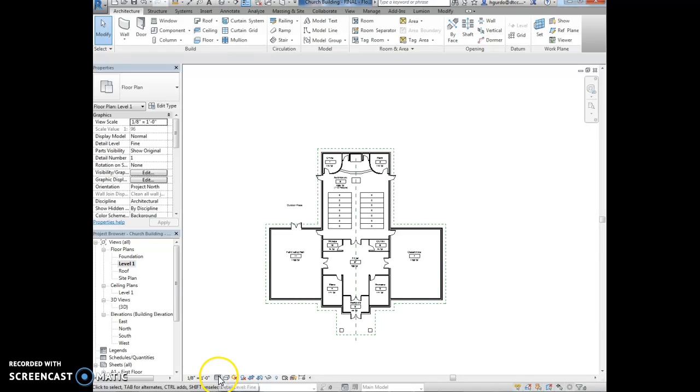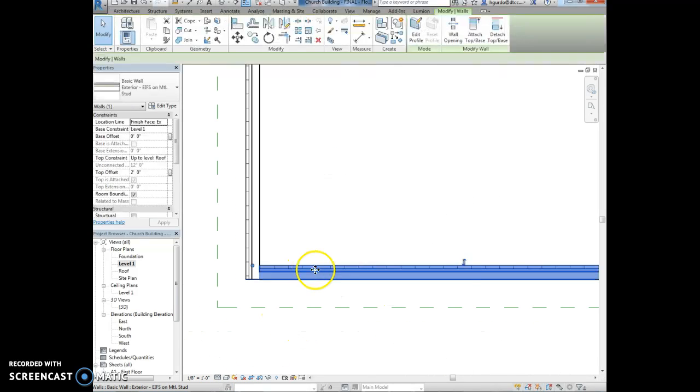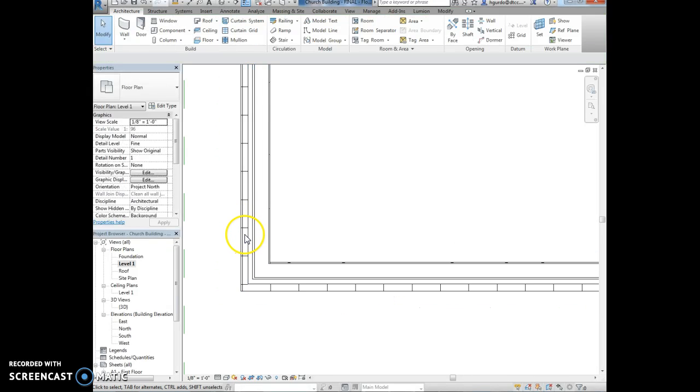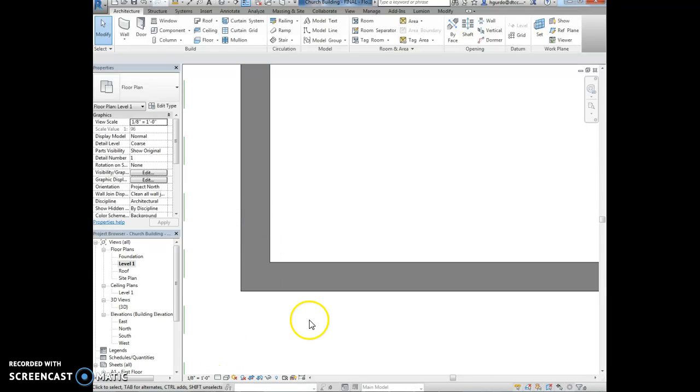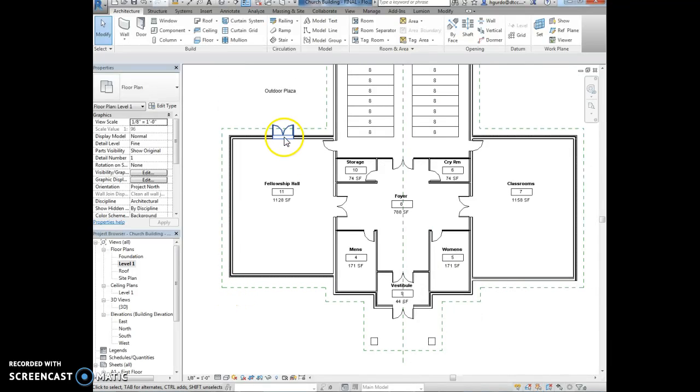So right now my detail level is set to fine down here, and you can see that I have, oops, actually this wall is reversed. I have some sort of CMU or something on the outside here, and then I can see the different layers of the wall. Yours right now is set to coarse, so when it's on coarse, it just looks like a blank slate. So change that to fine and adjust that, and then I'll be able to see your wall types.